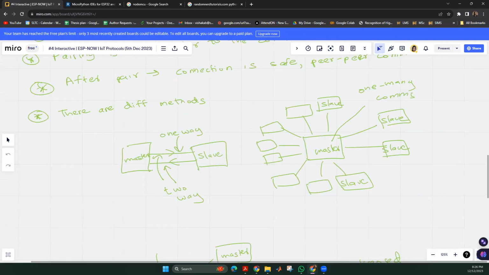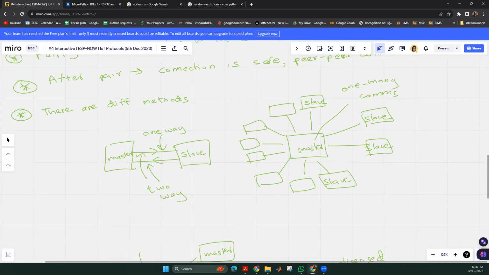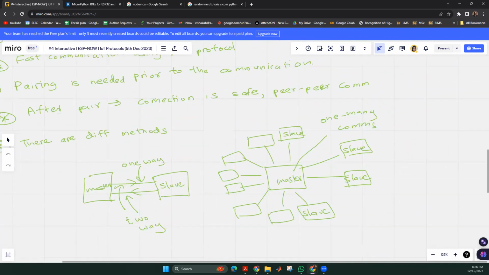And there are different methods of doing such peer-to-peer communications. One is that one device can directly communicate with another device, and the communication can be in one direction only. If that is the case, it's going to be one-way communication. If the communication is in both directions, it will be two-way communication. And so it is a standard communication method.